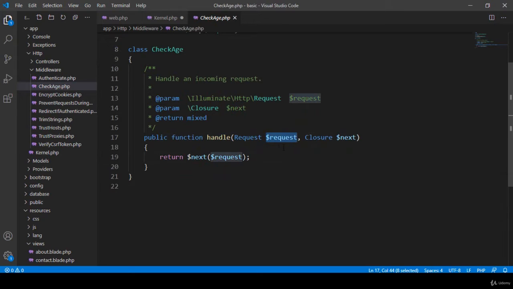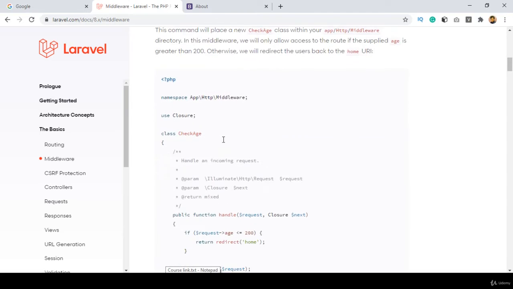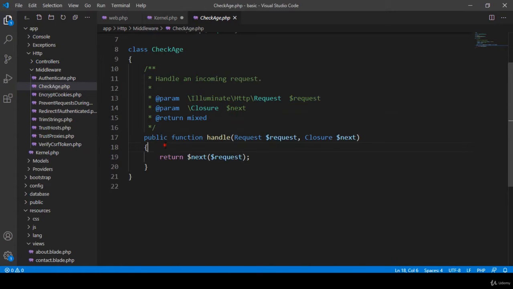So for these requests, like here if you go to the Laravel official website, you can see they have some simple condition. Better I copy it. Okay, I copy this if condition. And after that there is a return next, the default request. So here after this, I paste it.